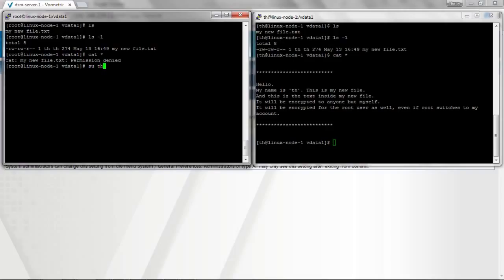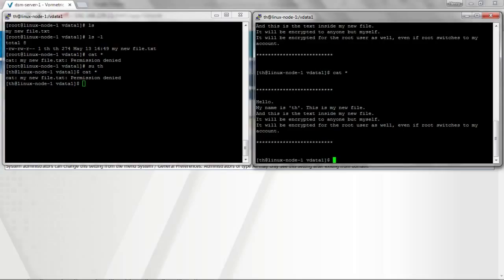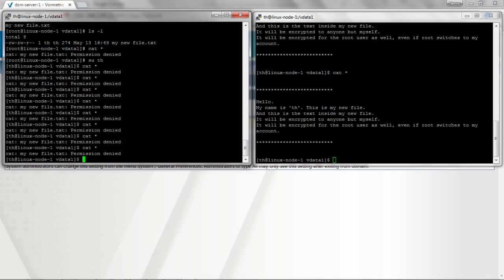So I'm going to try SU, or switch user, to TH, which is Tony Hadfield. And we'll try doing the cat command again as that user, but he's still denied. So Vormetric, and the Vormetric agent that's installed on this Linux system, is able to determine that the admin has tried to change users to another user and still cannot get access. So it still prevents the root administrator, or the root user, from accessing a file they shouldn't be able to access.